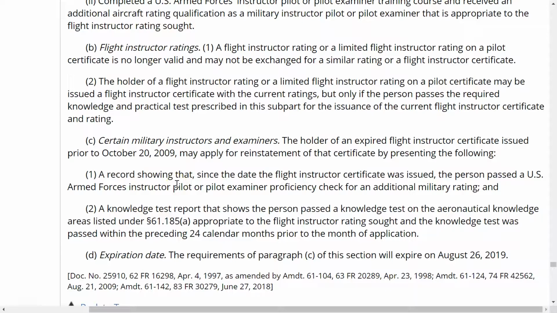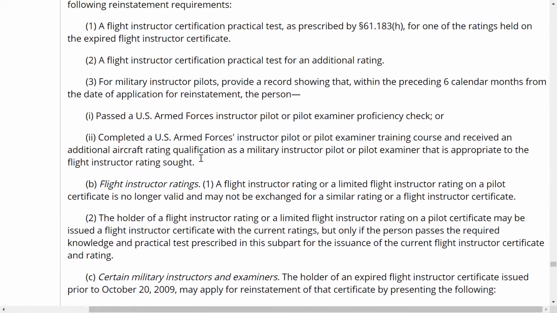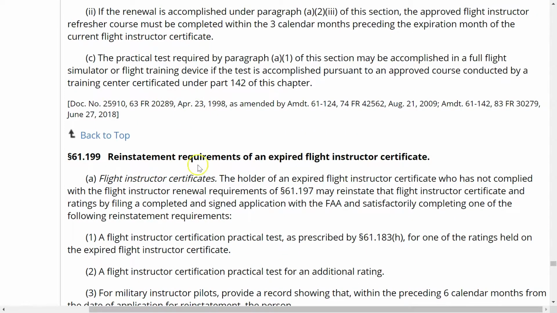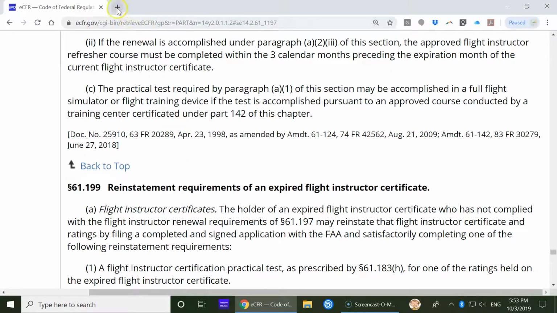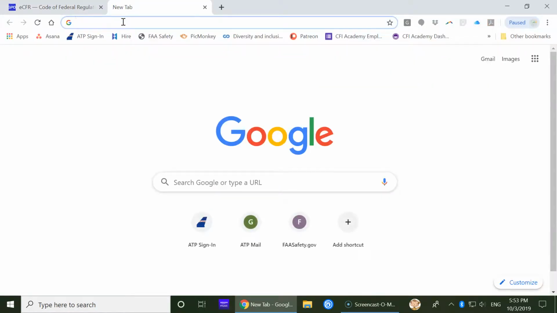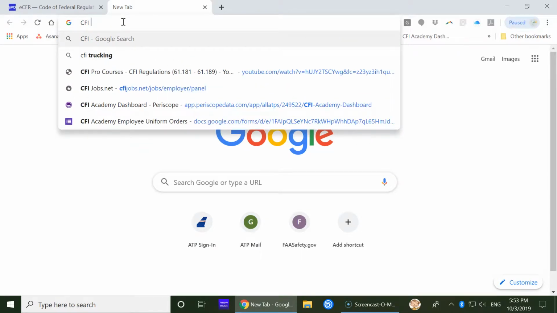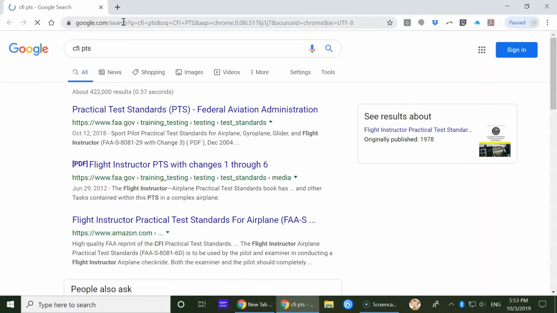There are two more things, actually one more thing that I want to show you, and that is what would you need to do on the reinstatement requirement? What do you need to do on a reinstatement or renewal ride? And let's see what we need to do. So let's open up another tab here, and let's go to the CFI PTS, and let's see what we need to do on that.